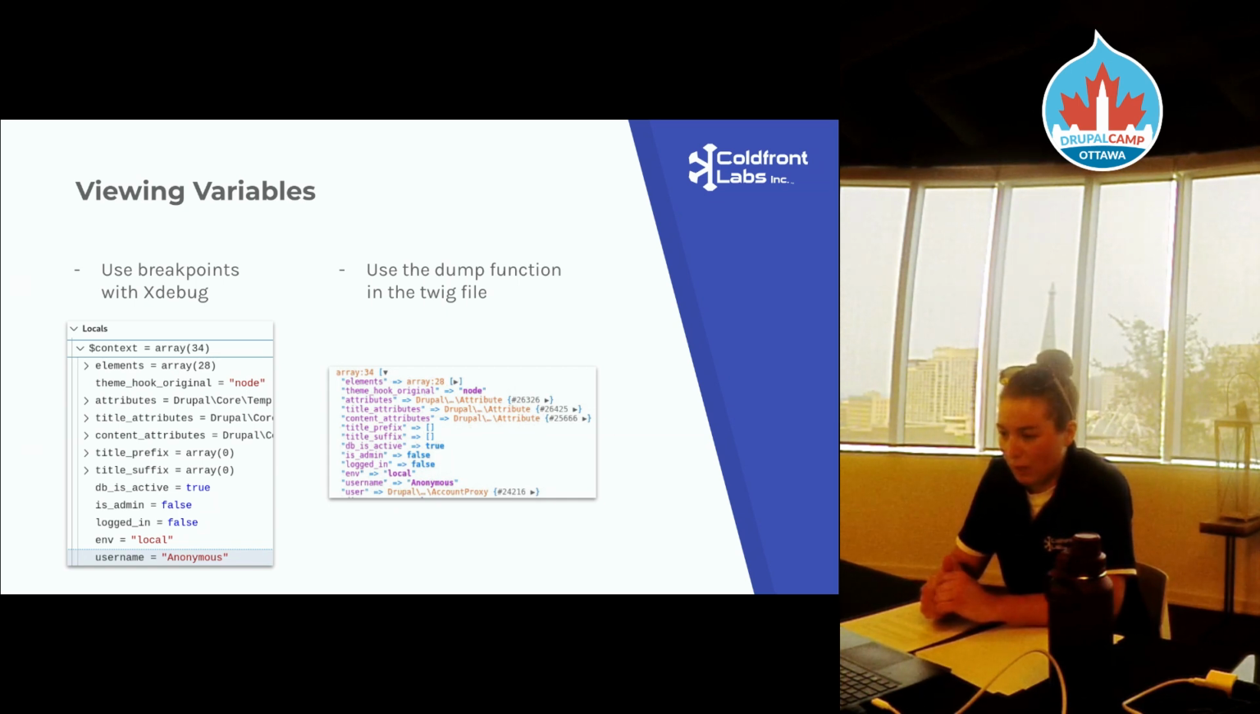have Xdebug installed and enabled, you're able to create a breakpoint in your template. You just use the double curly brace with the breakpoint function. And when this template is loaded onto any page, the script is going to pause, and you'll be redirected to your code, where you can then see all the context and variables available within that template.